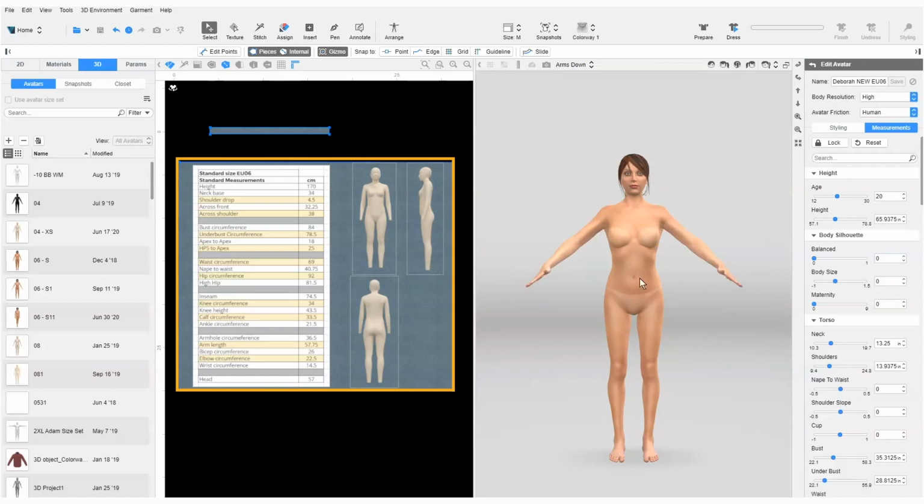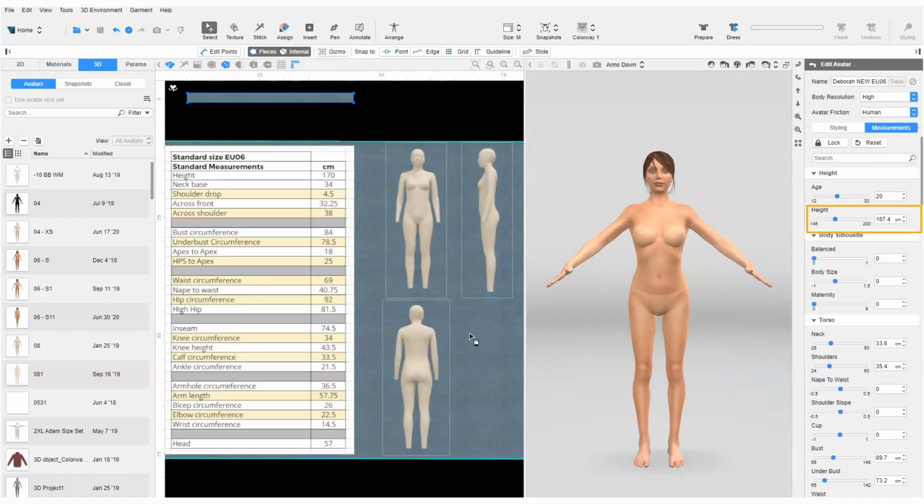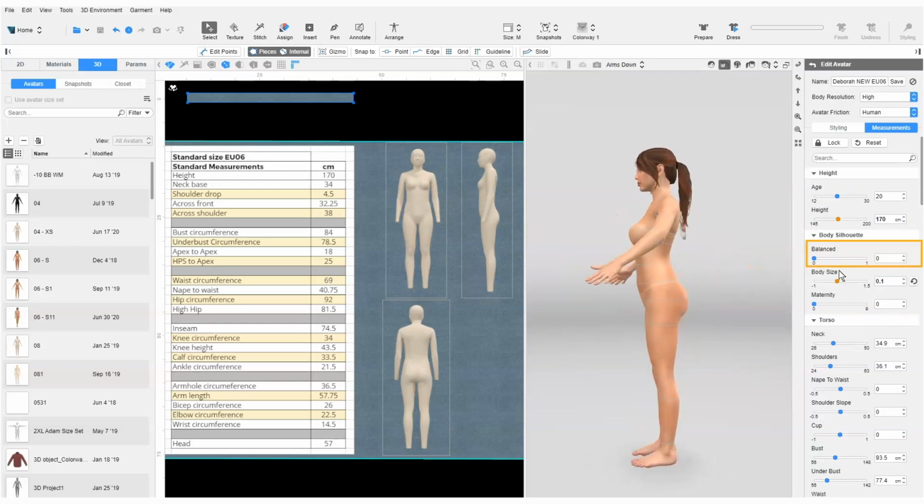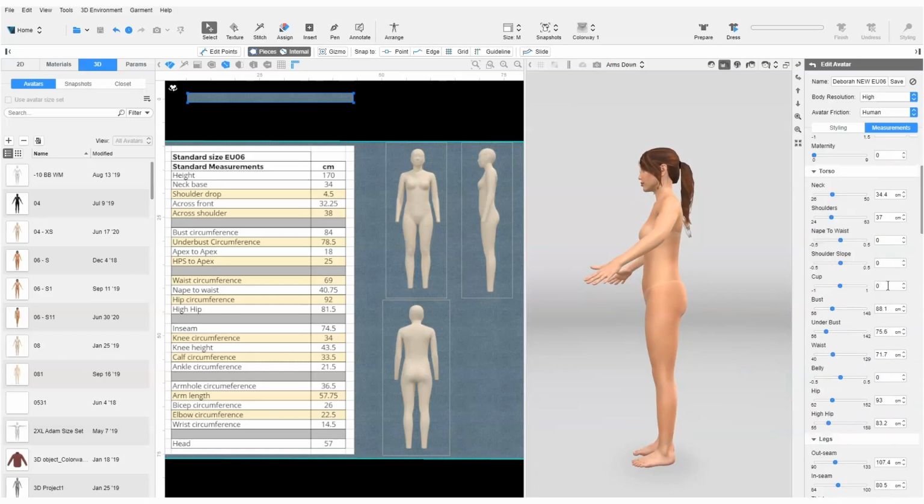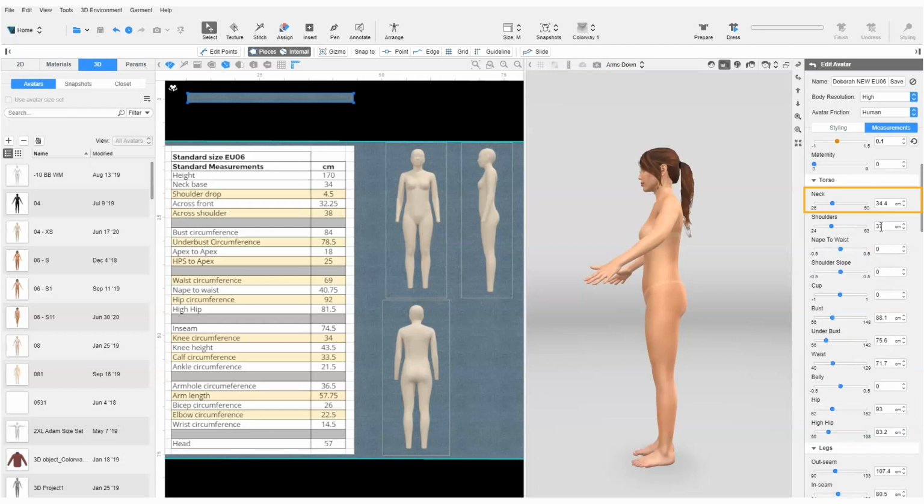We'll adjust her from top to bottom to match the specs by placing her image and the spec sheet in the 2D window in VStitcher. First, we match Deborah's height and body silhouette to the specs on the spec sheet. In this case, we assign a body size of 0.1. Next, let's fill in the values for Deborah's torso sliders.